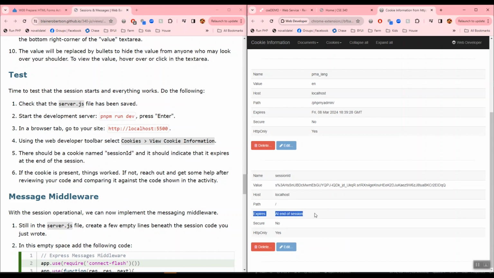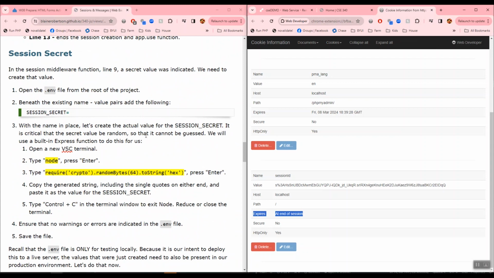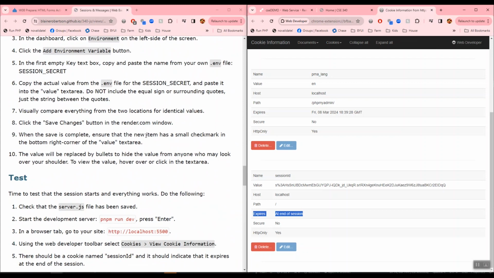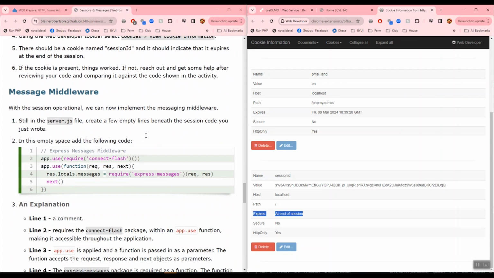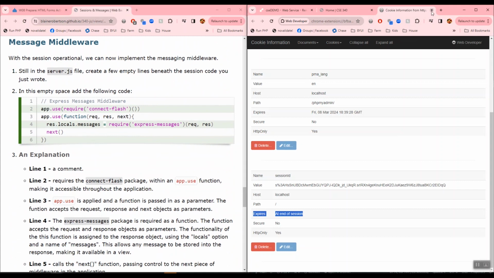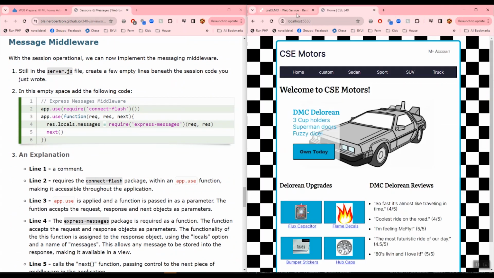If the cookie is present, things worked. If not, reach out and get some help after reviewing your code and comparing against the code in the activity. So hopefully this is working for you. If not, back up and make sure that everything was done step by step as we just went through. I'm going to close this out now.